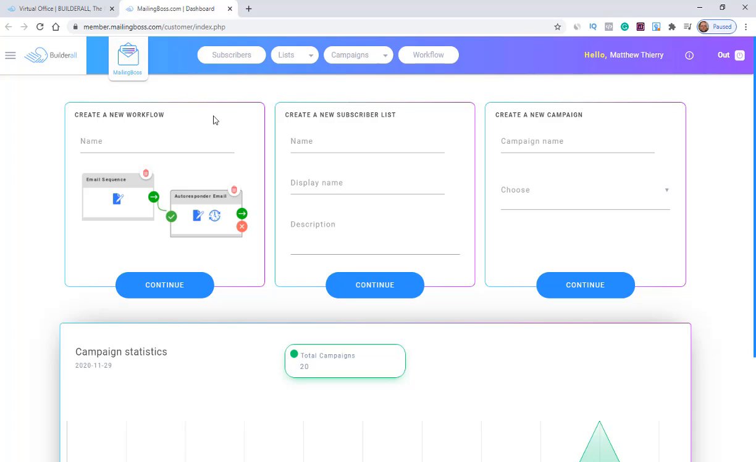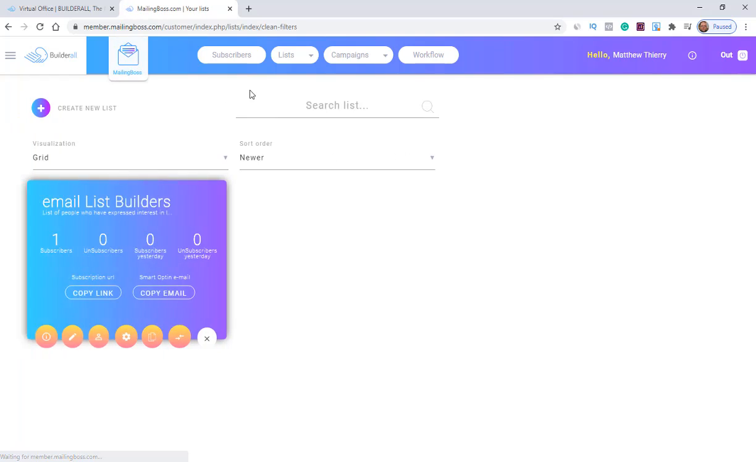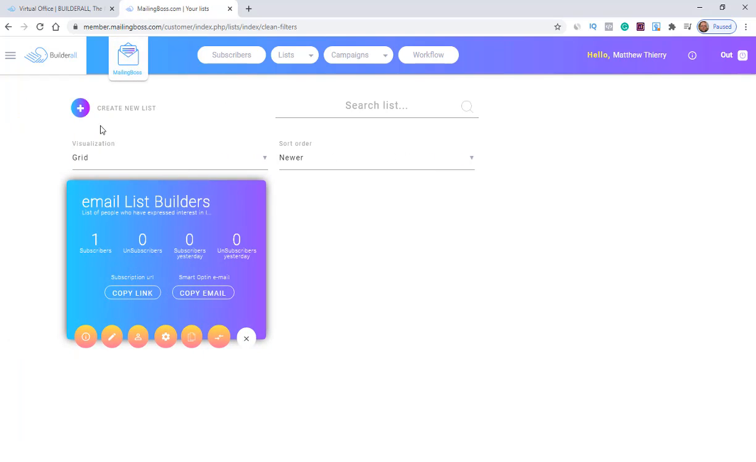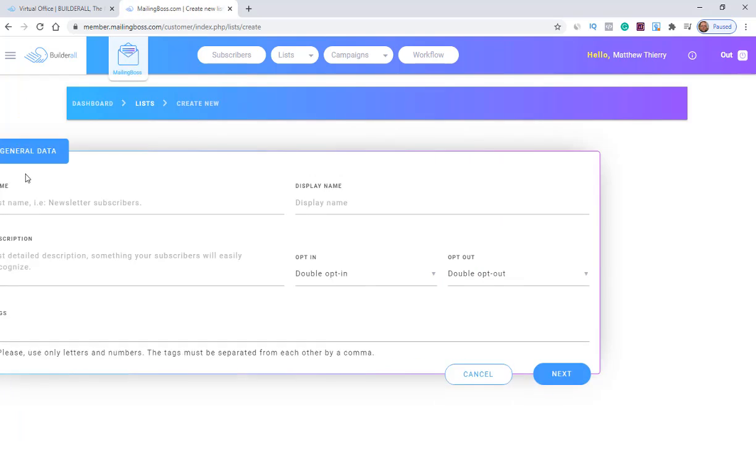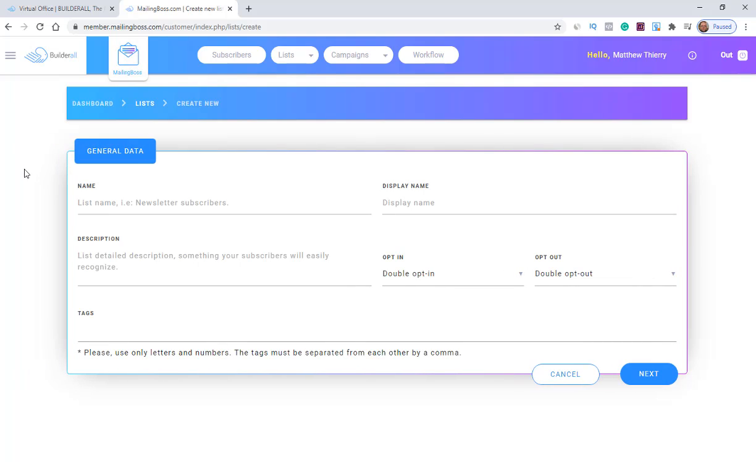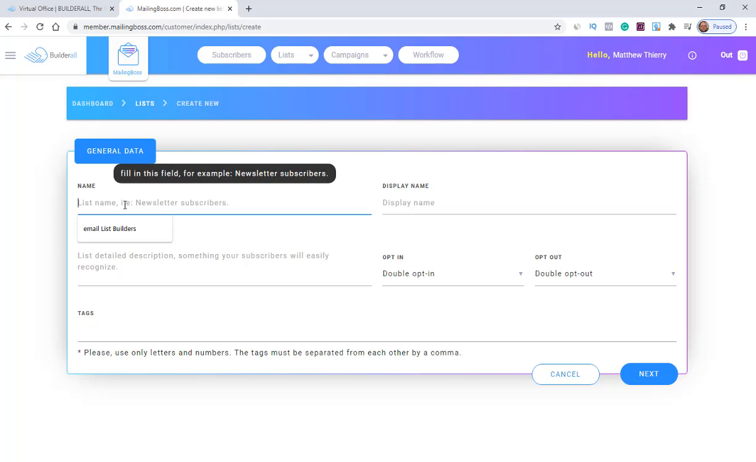There are a lot of different ways to actually get there through here. The way I like to do it is click that, click lists, and then just say create a new list. From here, we have to input our general data. We're going to start with a name, and this is just a test list, so I'm just going to name it test list.